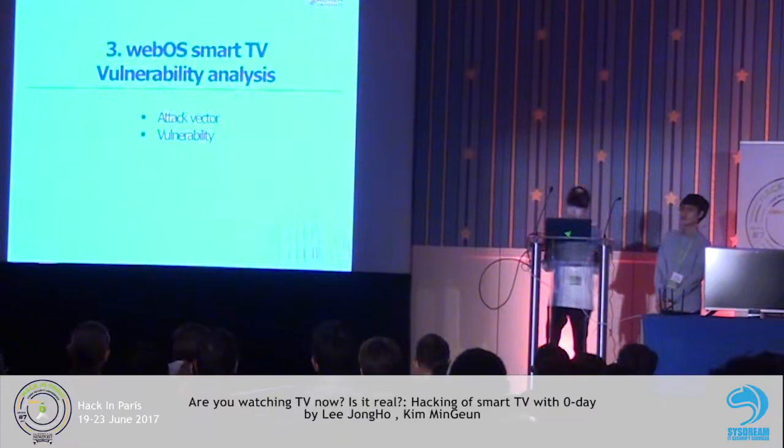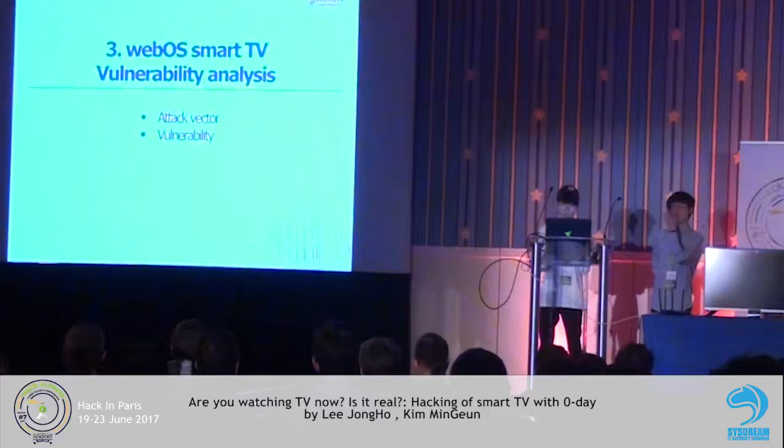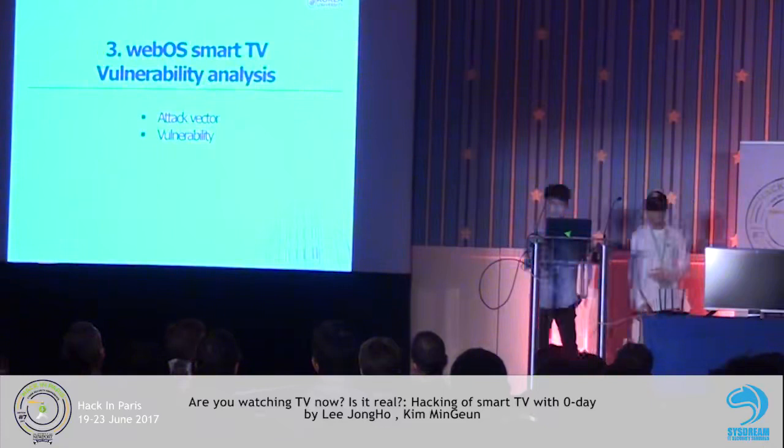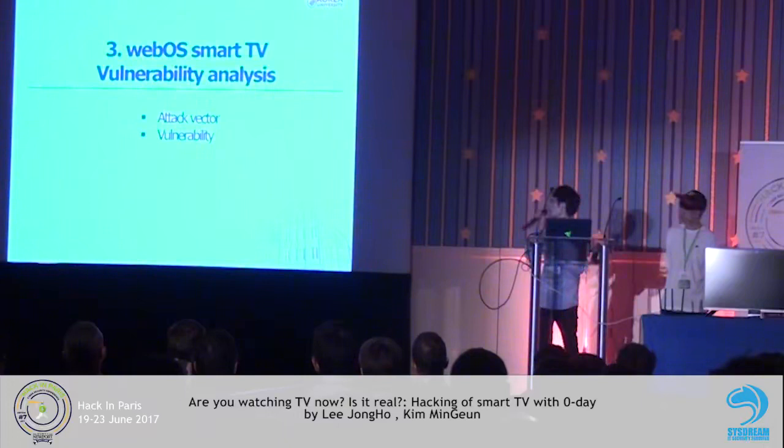This is about vulnerability analysis of real webOS TV. Mingeun will talk about attack vectors of some key processes and vulnerabilities that we found. Thank you. Yes, this section is about vulnerability analysis over real webOS TV. I will talk about attack vectors and vulnerabilities.